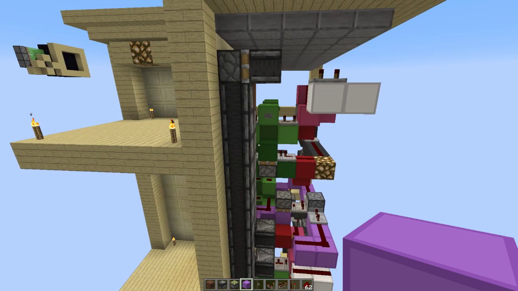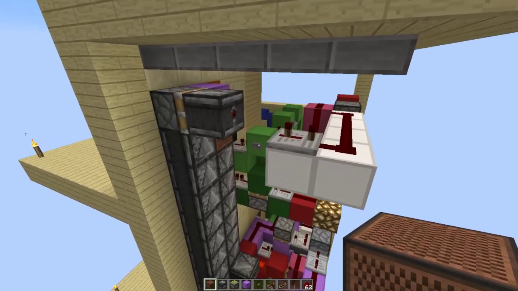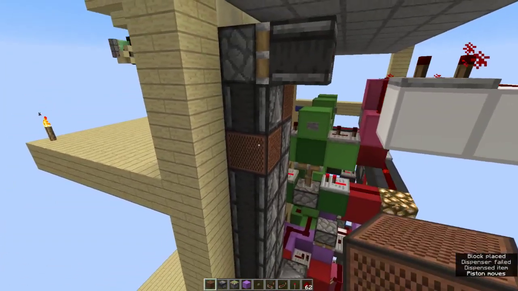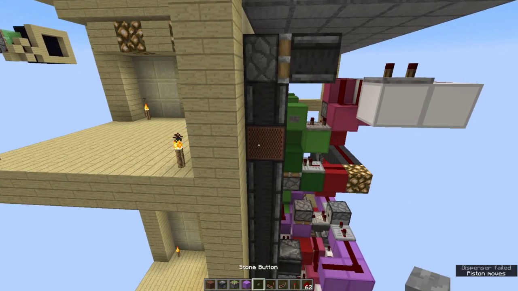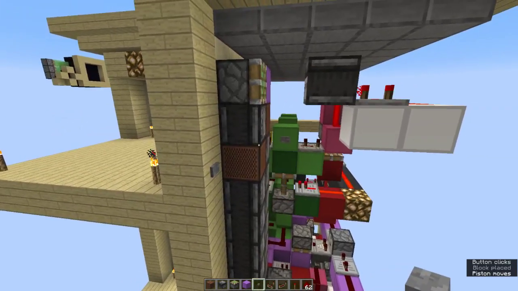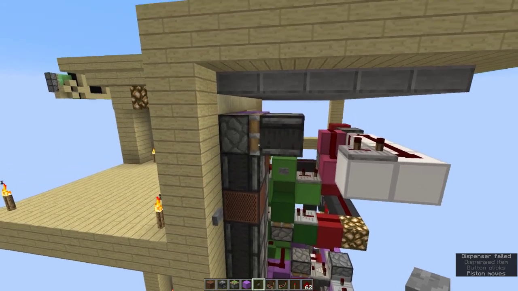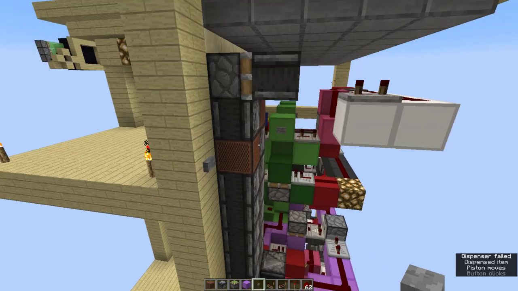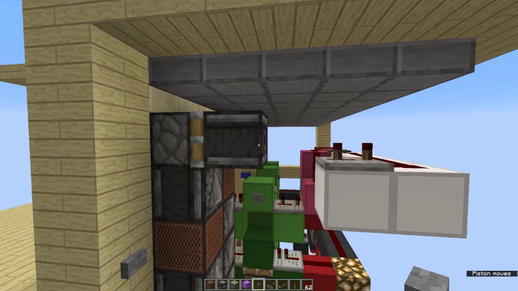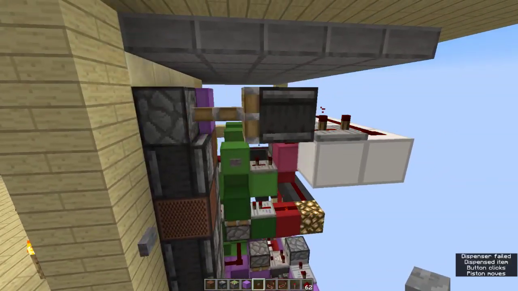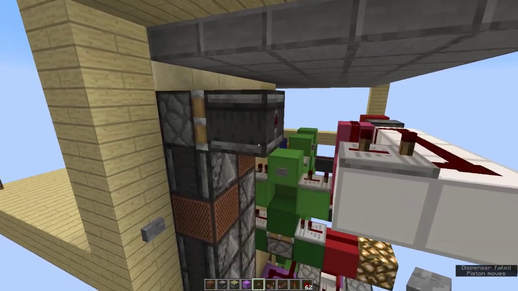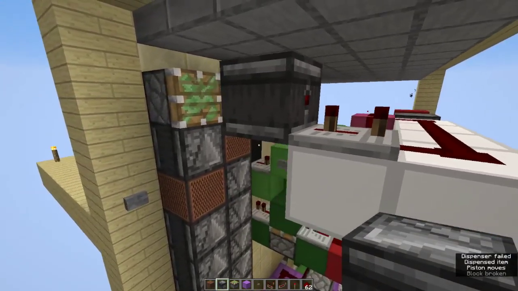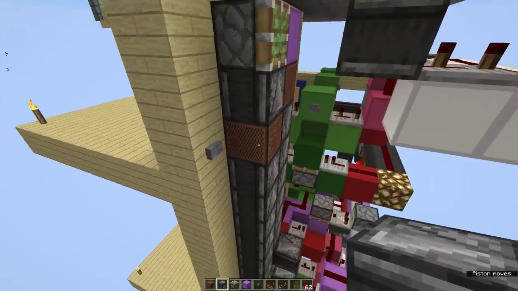Let's see. I think, let me double check this real quick. The reason why this wasn't working properly is because I was not using a button. So the piston is supposed to convert it. Yeah, there should not be another pulse there because the block is not there. Look. Yeah. Maybe I need to do it like opposite. Let's try.